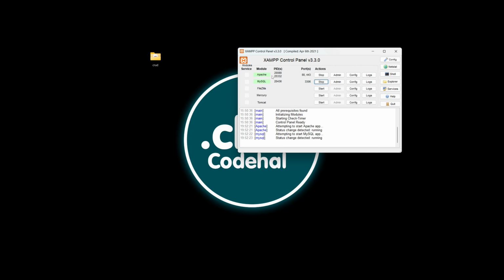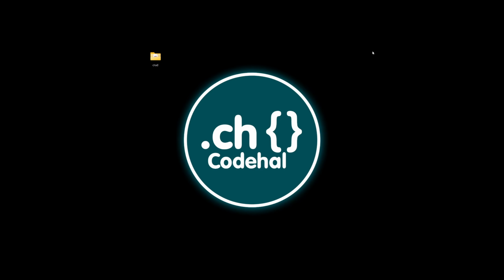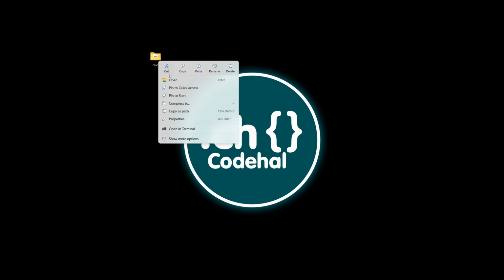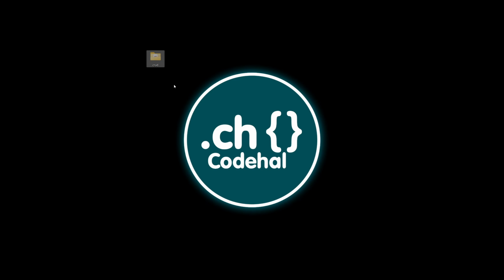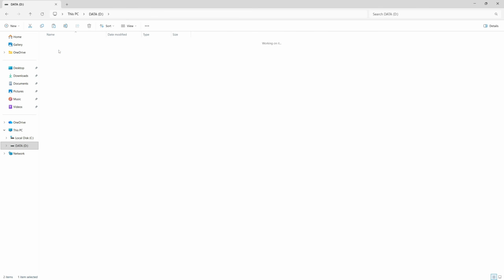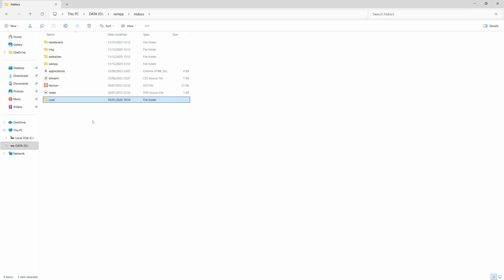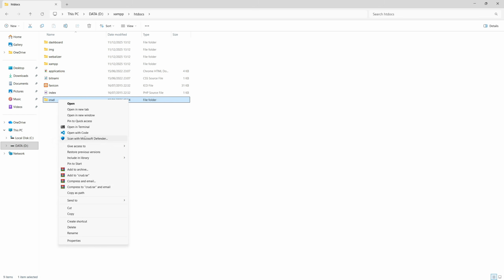Apache functions as the web server that processes PHP files, while MySQL is used as the database server. And so that our project can run on the local server, I need to move this CRUD folder into the htdocs folder located in the XAMPP installation directory. Open the XAMPP installation folder, then go into the htdocs folder and paste it here. The htdocs folder is the default location where the Apache server reads project files, so our files can be accessed through the local server.